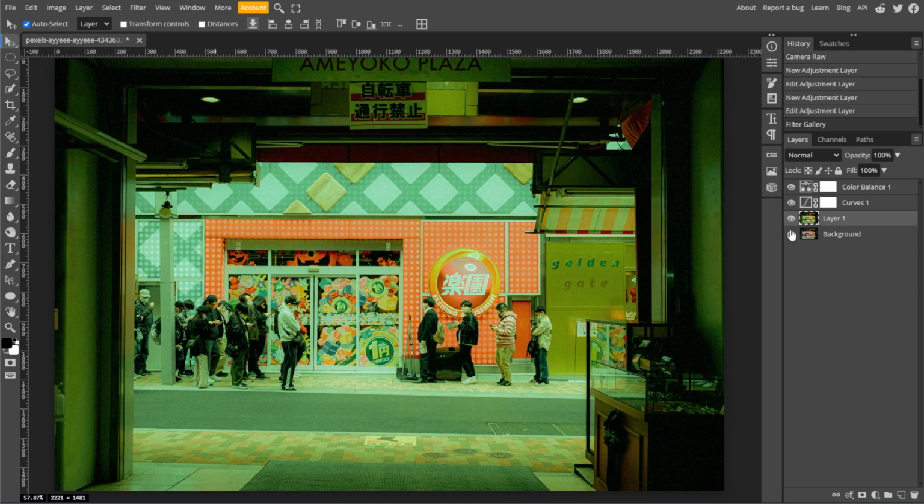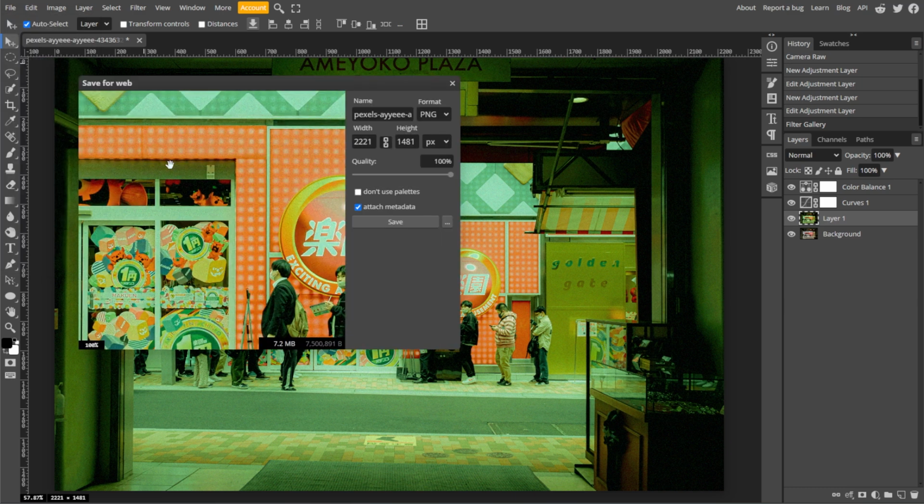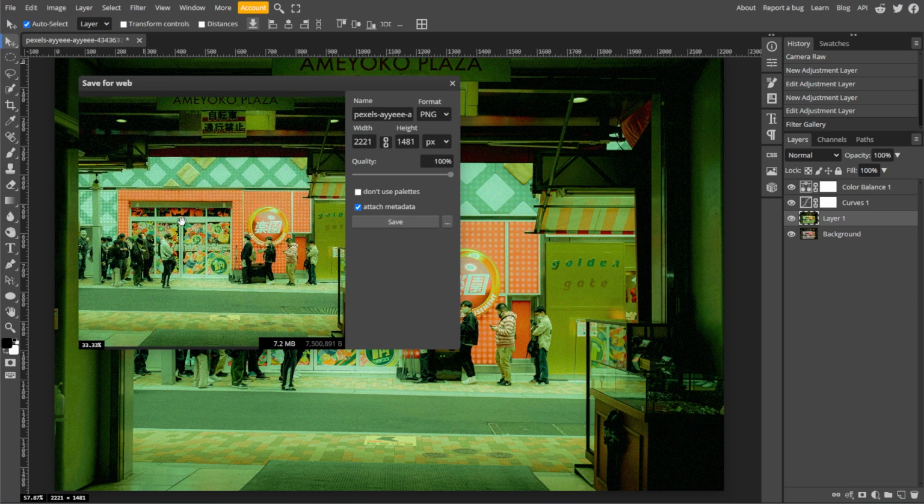Once satisfied with the look, go to File, then Export As, and select your preferred file format to save your cinematic image. And you're done.